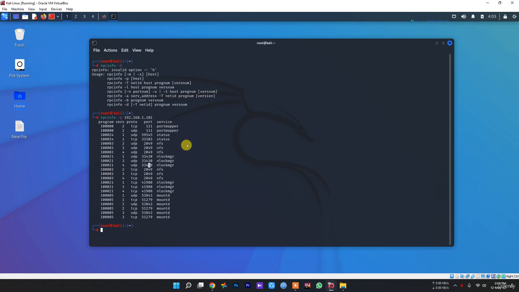If you mount with this IP address, this output will look like this, and this will give you a list of the ports and services that are running.